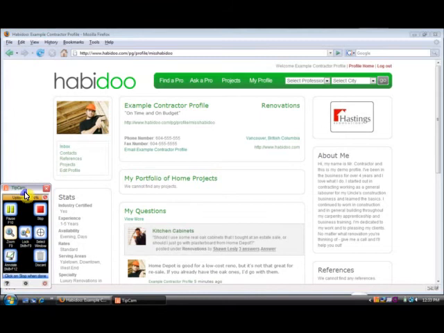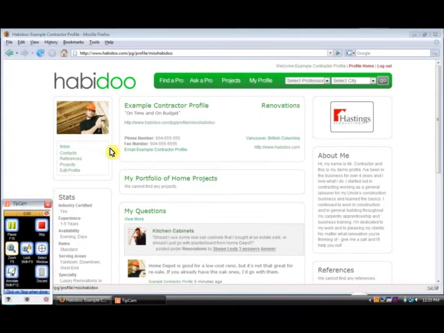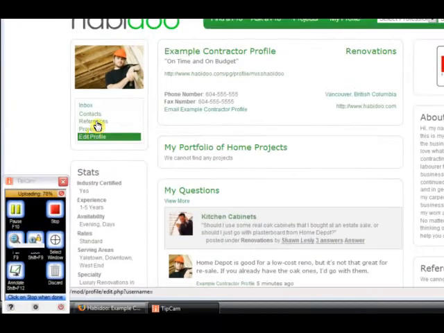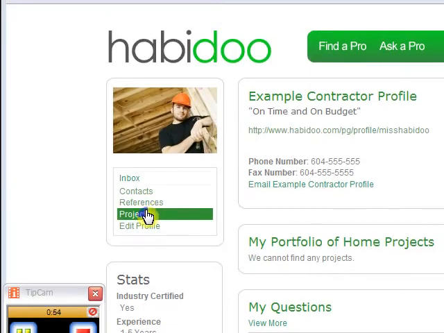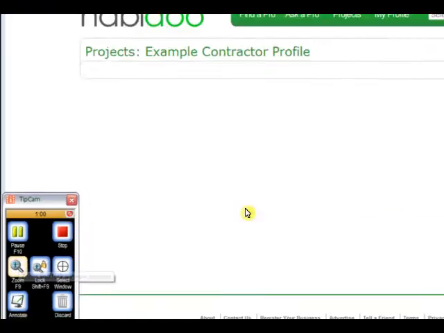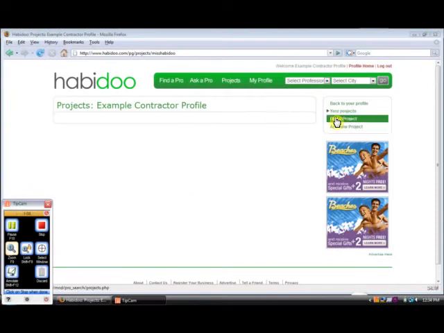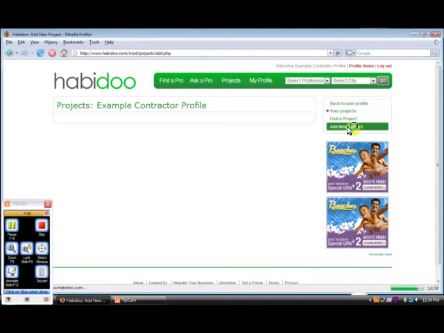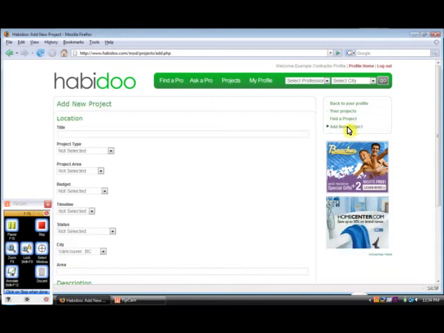First way to get started is by going to projects right up here. Projects. Now, because I don't have any projects, nothing is showing up. If you go right over here, it says your project, add a new project. It's the last one right there. You want to click on it. That's the easiest way to start a new project.